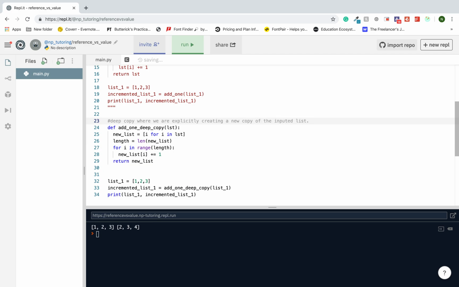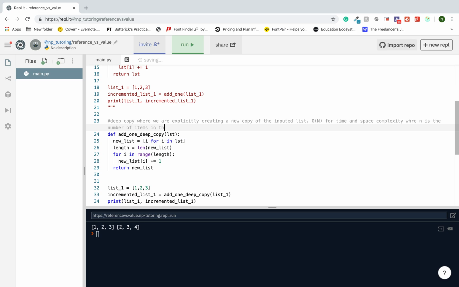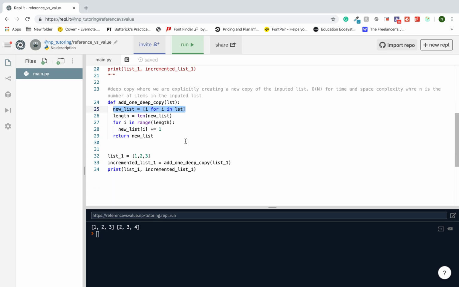So some things to keep in mind if you were to use this in an interview: because we had to create a deep copy, our time complexity and space complexity are O(n), where n is the number of items in the inputted list, because we have to iterate through each item here. And not only that, we also have to create space in memory to store a copy of each item.